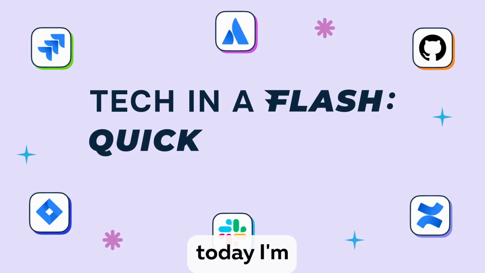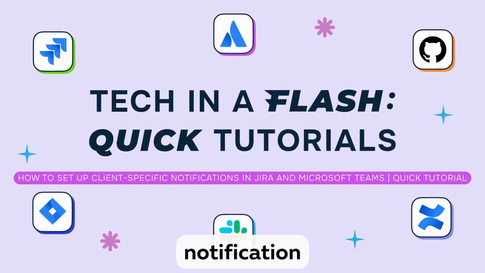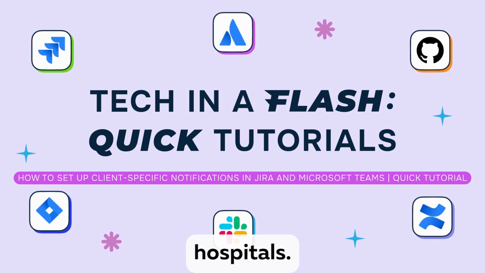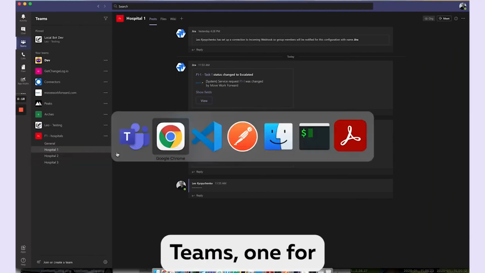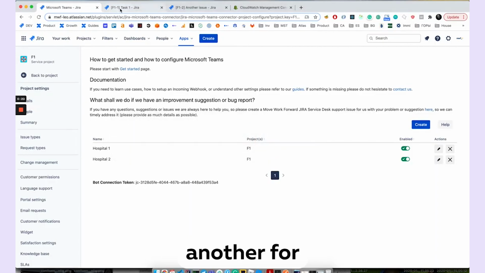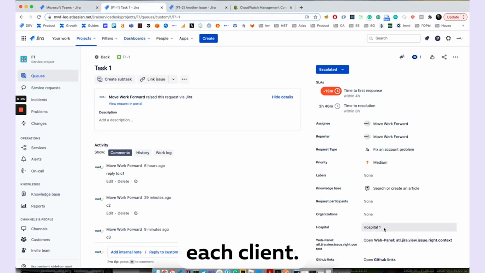Hey everyone, today I'm showing you how to configure Jira and Microsoft Teams to create separate notification channels for different clients or hospitals. Let's dive right in. Here, I've set up two channels in Microsoft Teams, one for Hospital 1 and another for Hospital 2. This setup keeps notifications organized for each client.